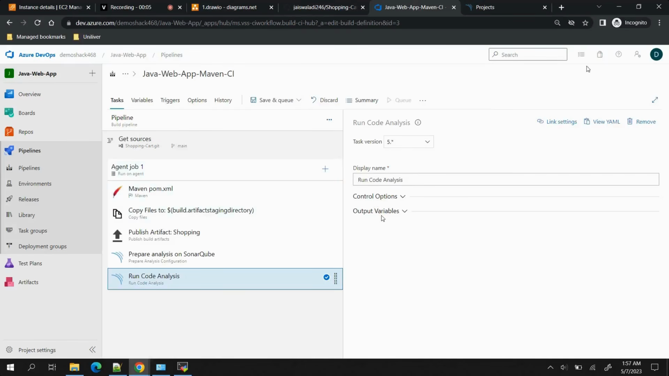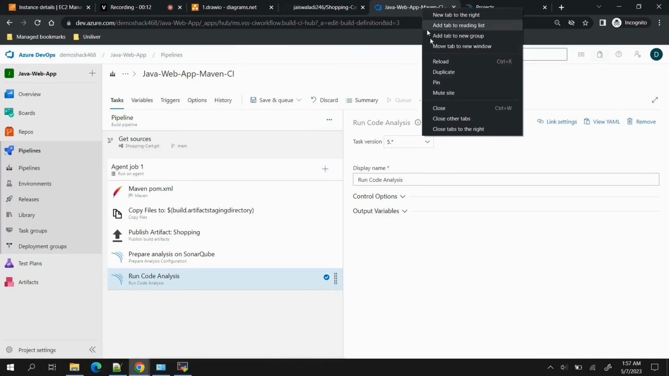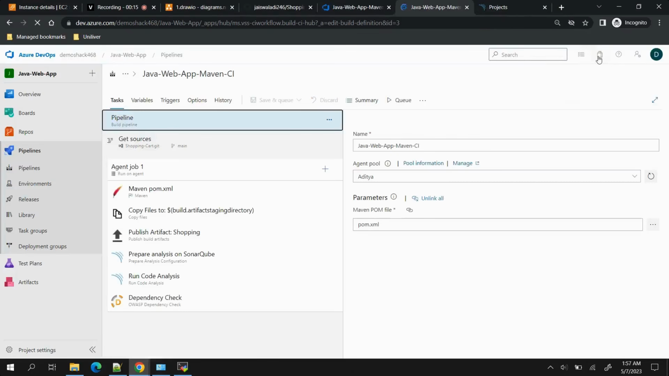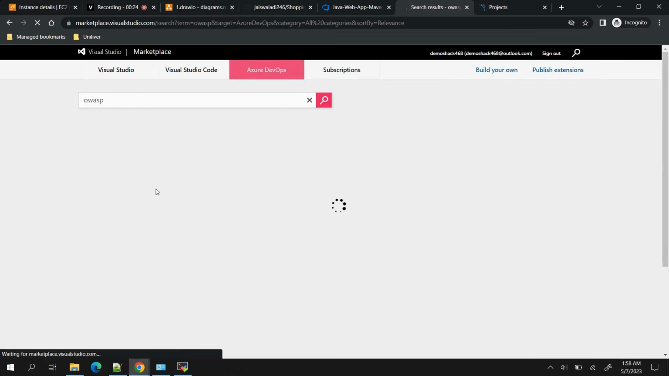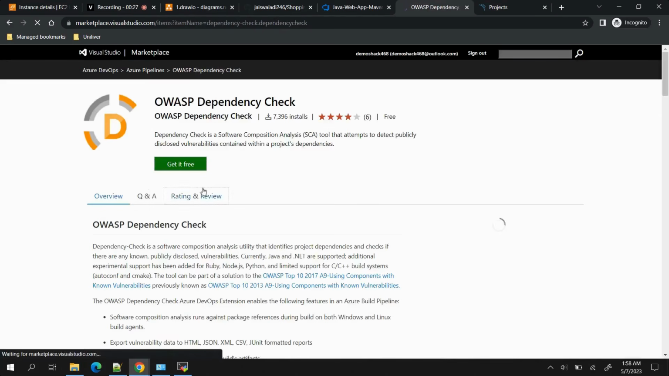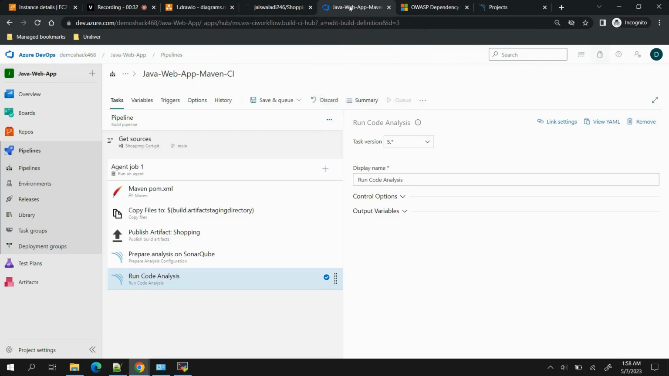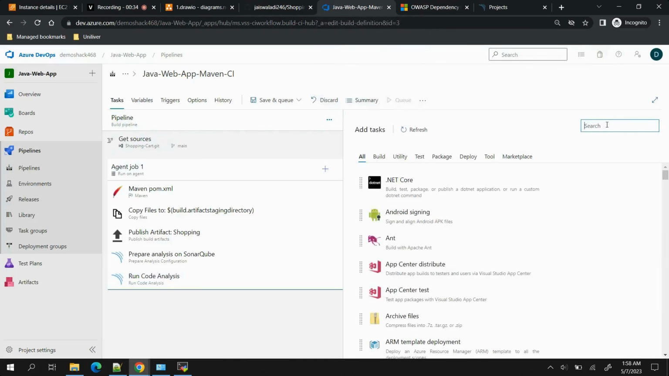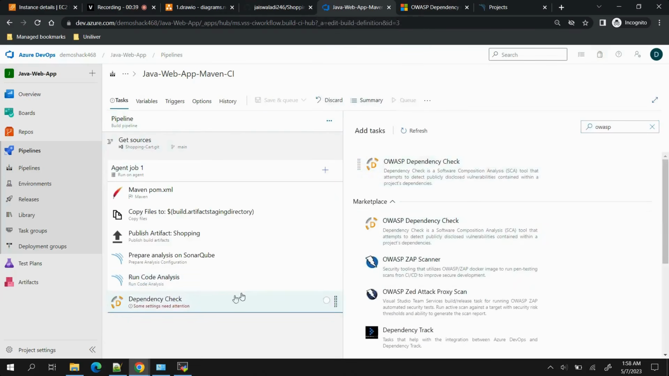First of all, we need to install the OWASP Dependency-Check extension. Let me open it in a duplicate page, and from here we will go to browse marketplace. Here you need to search for OWASP. The first option that you are seeing, OWASP Dependency-Check, you need to install it. It is also available for free. Once this is installed, you can click here and search for OWASP, and this option will come up. So let's add it.